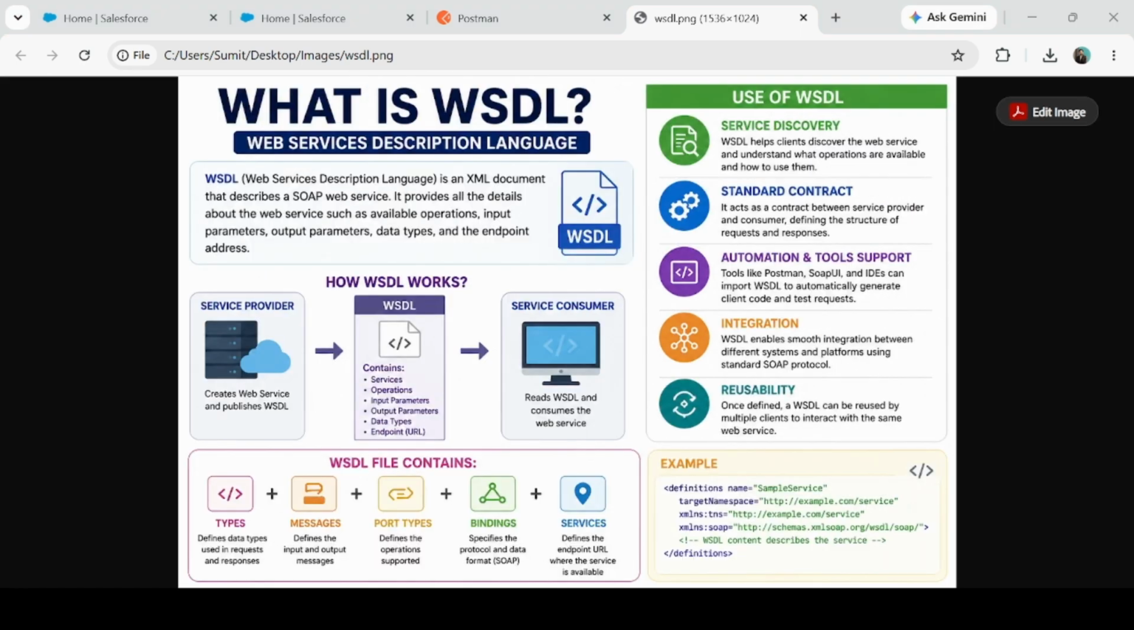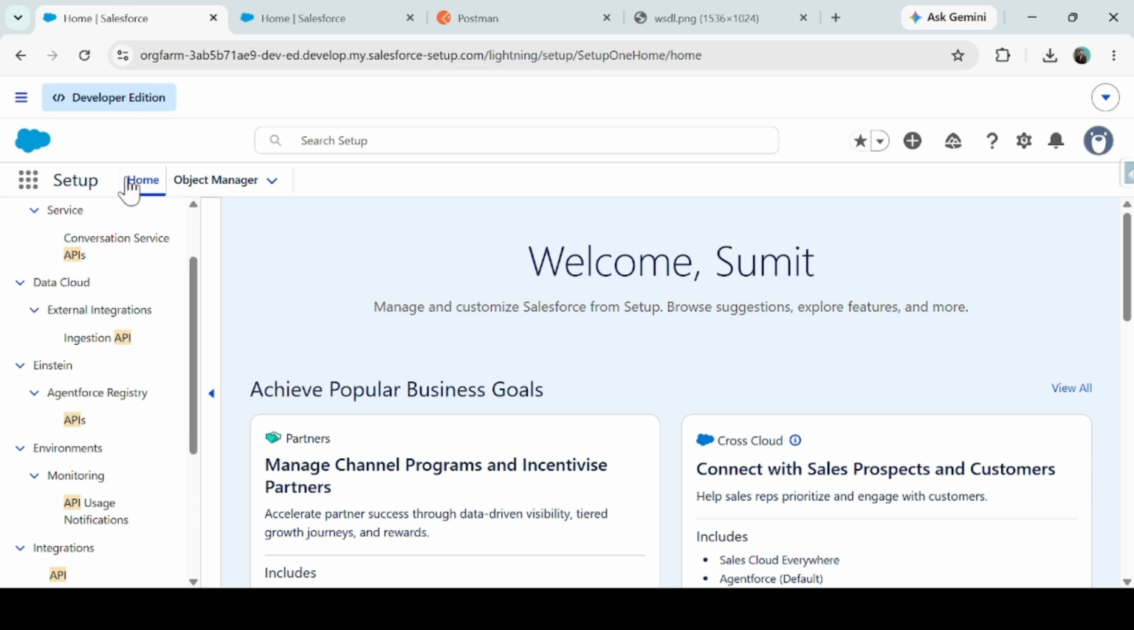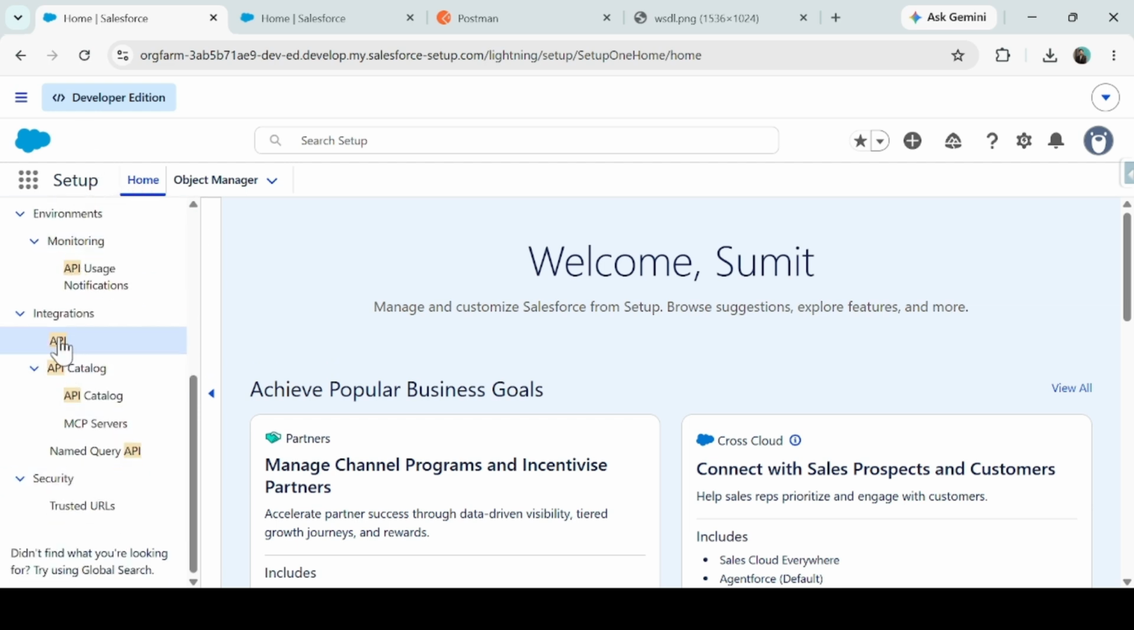Normally in Salesforce, we have different types of WSDLs, but today we're going to talk about the Enterprise WSDL. What is an Enterprise WSDL file, and how do we generate it? Let's have a look. First, I navigate to my Salesforce org, where I'll be using my developer edition. I click on Setup Home, and here I click API.